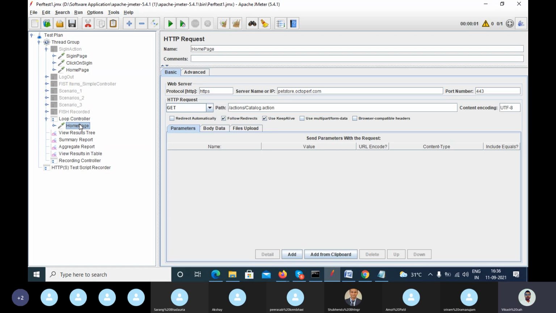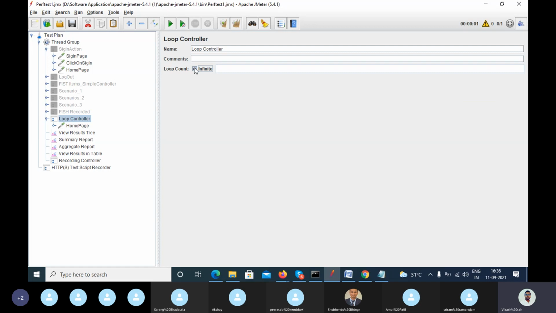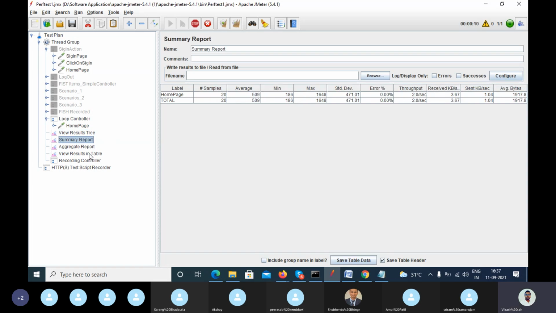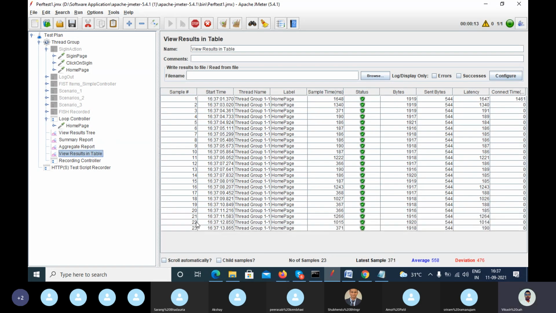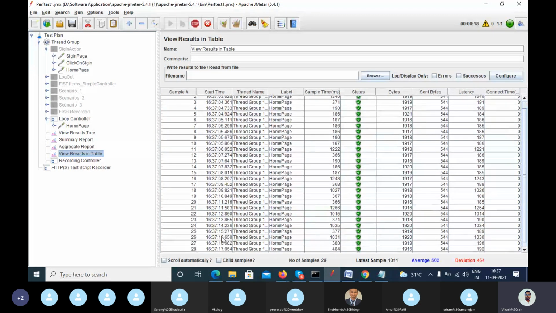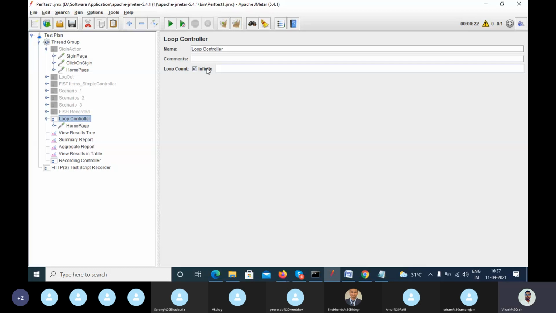If you select infinity here, let me select infinity, and run, you can see, it will not stop. Generally we are not selecting that. You can see users 21, 23, 24, 25, 26, 28, 9, 10. Okay, let me stop. Any question regarding the loop controller?